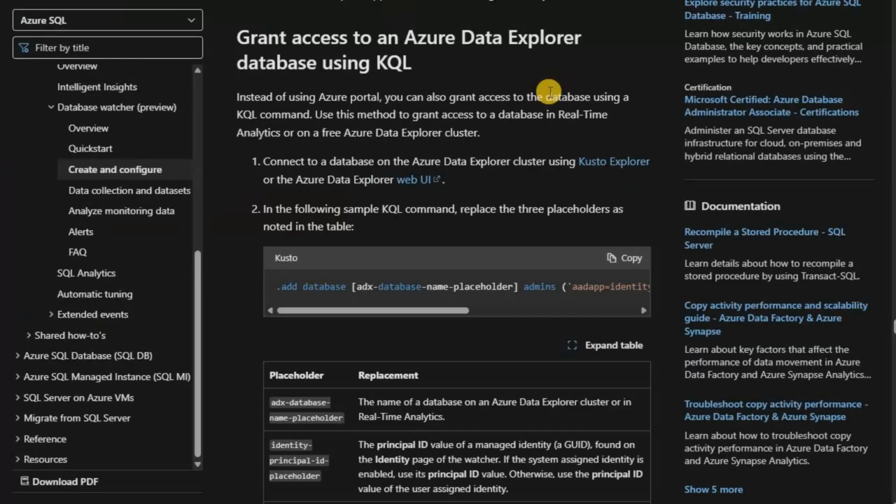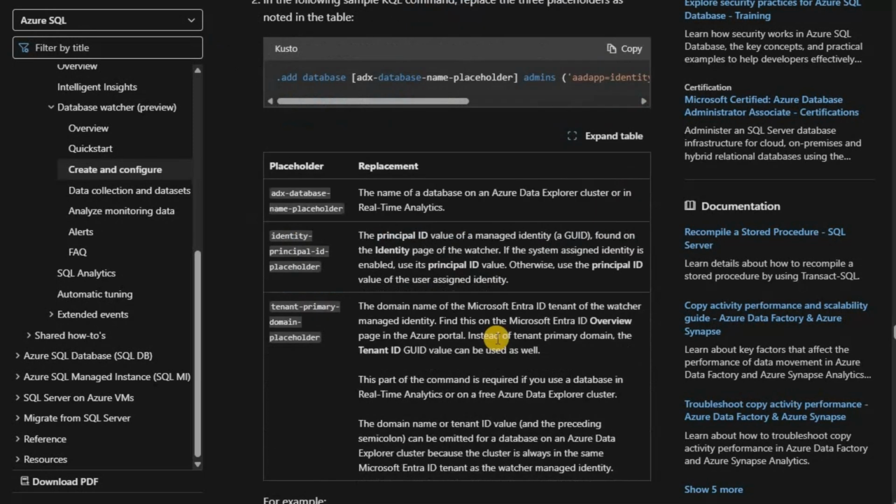So now let's look at this particular article where we need to grant access to an Azure Data Explorer database using KQL. But this is the same for the Eventhouse database as well. If you see here, it basically tells us we need to provide this detail. And this is required for a database in real-time analytics or on a free Data Explorer cluster. Okay, so I'm going to provide access.